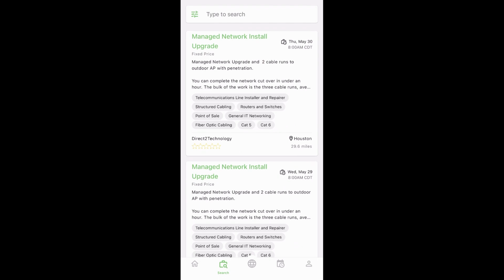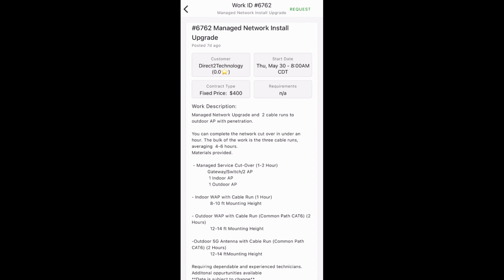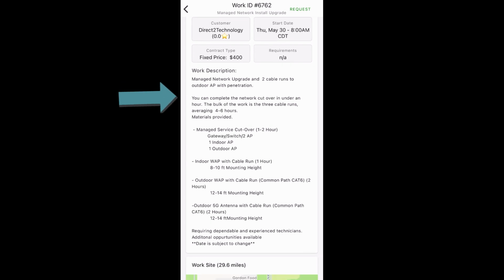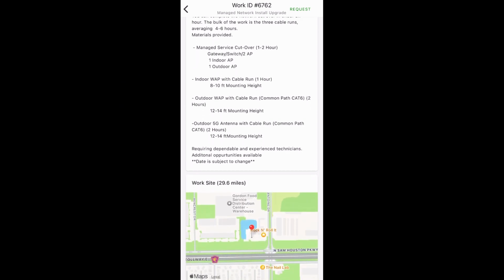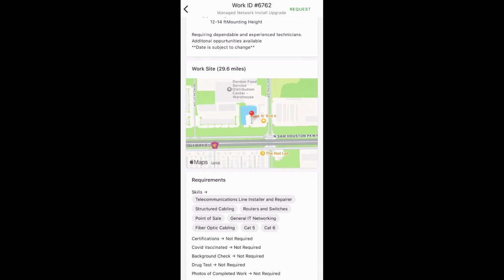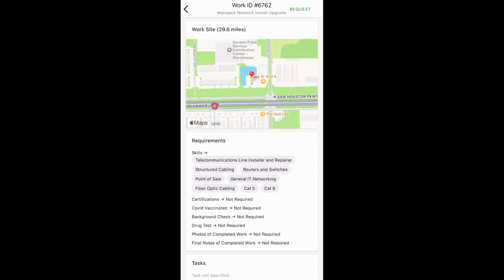Now, let's go through an example of what you will see on a work opportunity. When you click on an opportunity, the customer will provide for you the following details: the customer name, the start date, the pay, any required materials, and a brief description of the work needing to be completed. You will also see a general work location as well as any additional skills or requirements.